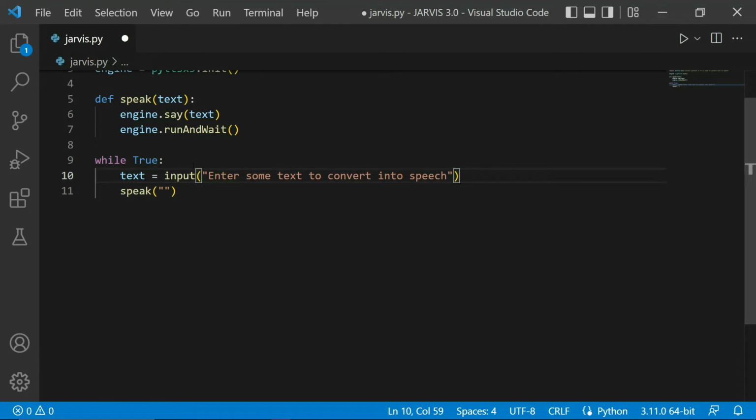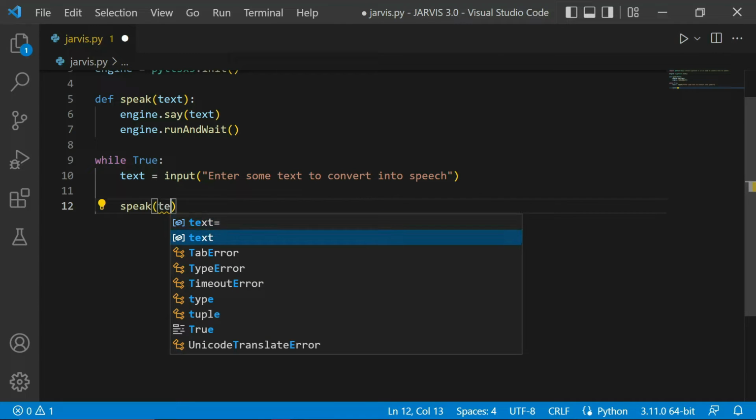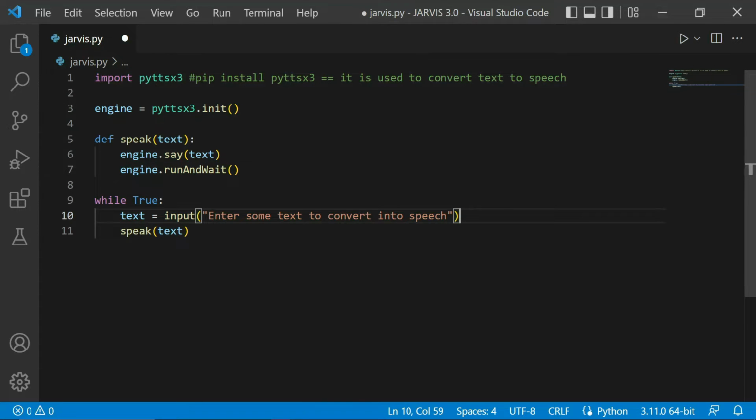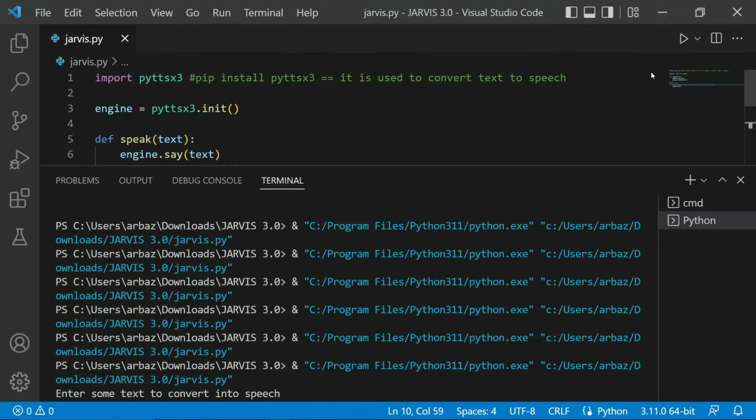After that, we are going to be passing this text inside our speak function. So I will do text. After this, I think we are good to go. You can see here is the entire code that we have written. We just try to save this code and try to run it now.